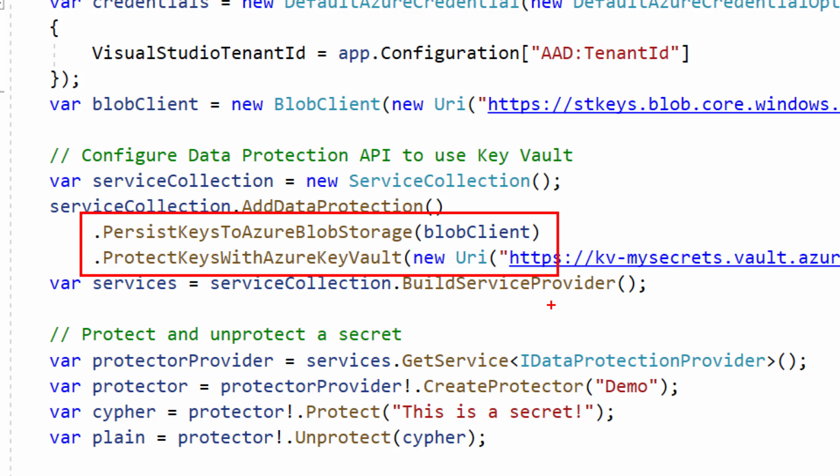That's an RSA key. That's an encryption key that I created up front. And then the .NET Data Protection API will use KeyVault to protect the XML file in blob storage, and all of that will be used to protect and unprotect your data. So it becomes very simple to build a system where everything is stored securely in KeyVault.